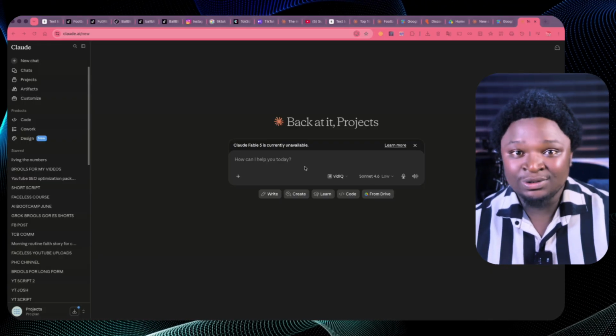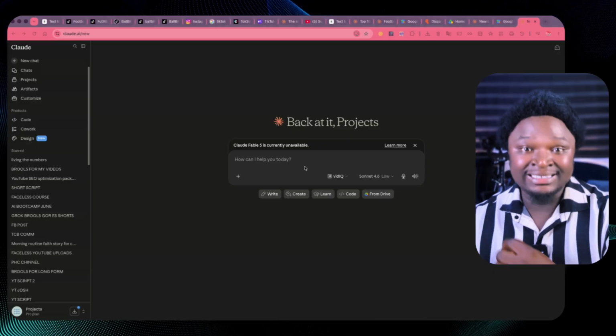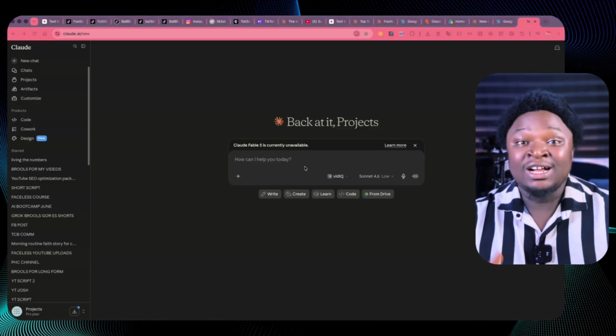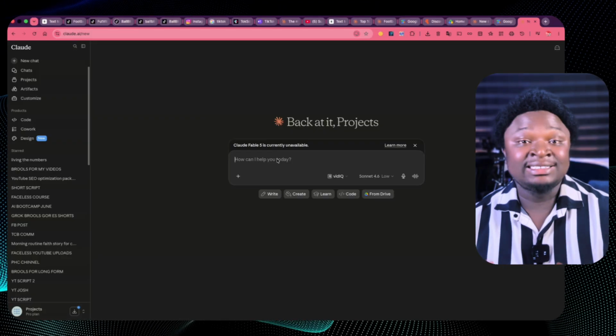Now, there are two ways to do that. The first one is to use Claude to do everything, and the second one is to bring an existing document that you have already to Claude and convert it to slides, PowerPoint slides or a pitch deck, whichever one you want to call it. Let's start with the first one.